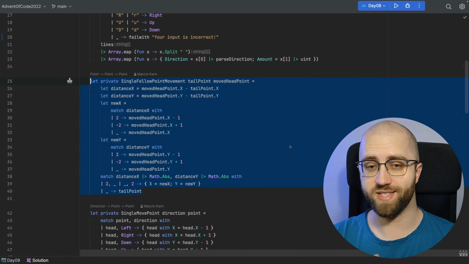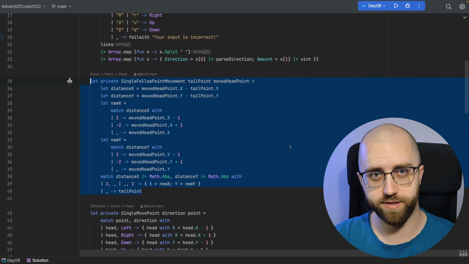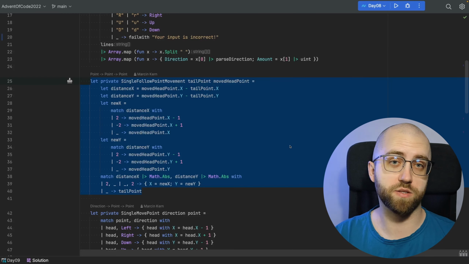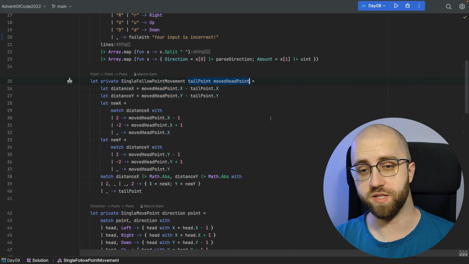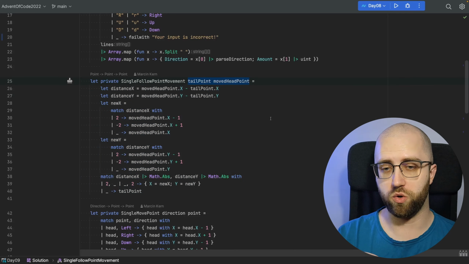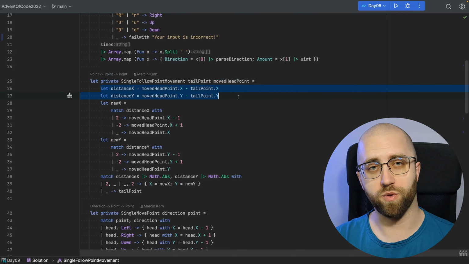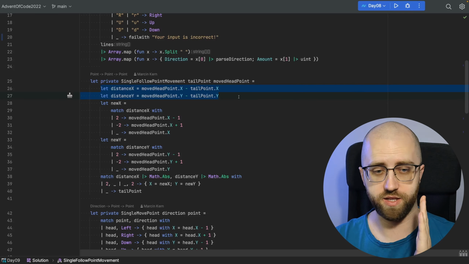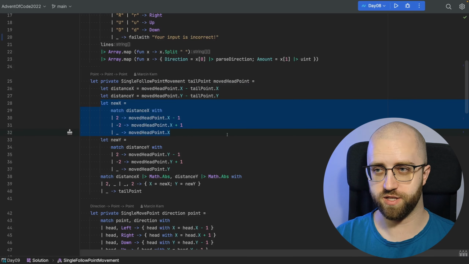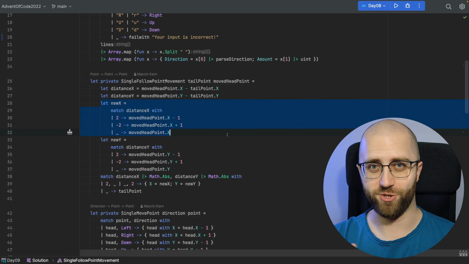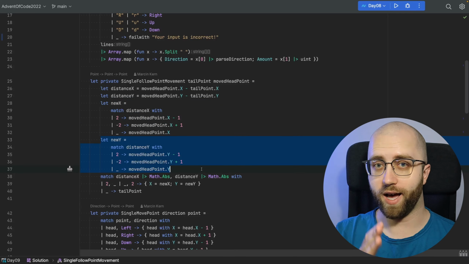The logic behind moving the tail is quite different actually, because the tail only follows the head. It doesn't really move on its own, it doesn't really care about the direction in which the head is moving. What we accept is the current position of the tail point and also the current position of the already moved head point. We calculate the distance on the x-axis and y-axis, then we calculate the new position of the tail, or rather the new x position of the tail. Similarly, we calculate the position of the tail on the y-axis.